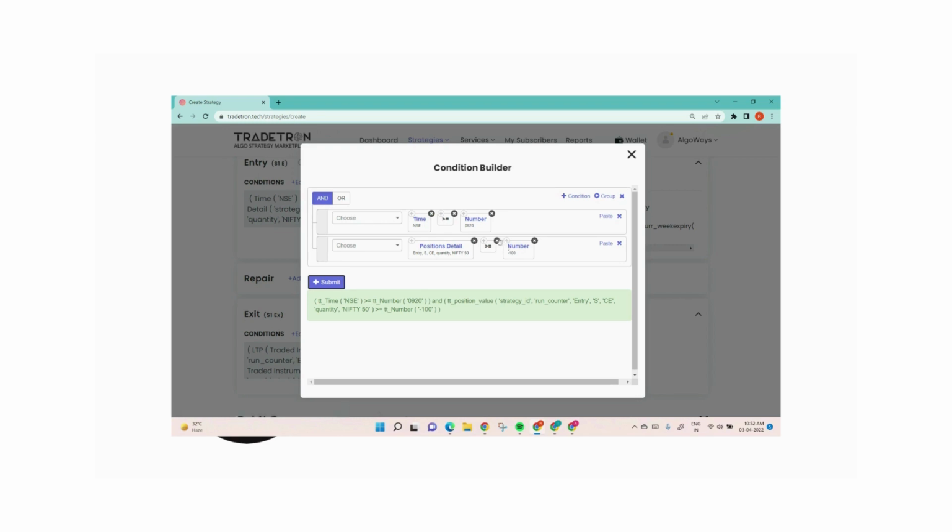If you want to restrict the trade to 2, you just use greater than. Then it will restrict your trade to 2. So when the third time it comes here, the position detail will return minus 100, and minus 100 is not greater than minus 100, so the trade will not go through. So that is the first use of position detail.